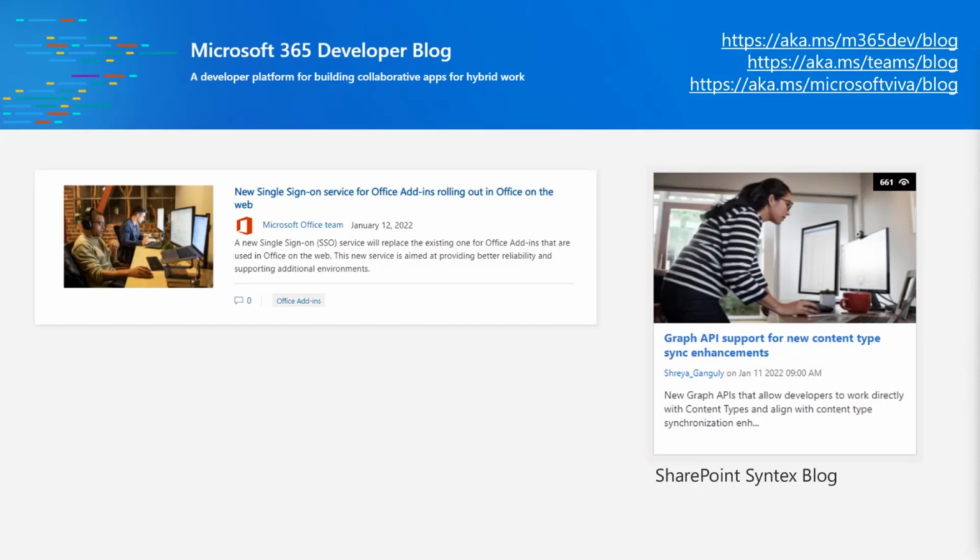The second new blog post is actually from the SharePoint Dev blogs, which is a not-so-well-known location, but there's new Graph API support for content type sync enhancements. What this means is that if you are familiar with SharePoint and SharePoint content type hubs, there are Graph APIs to publish your content types from the content type hub to the individual site collections. And this is a typical scenario in the enterprise content management world, where you want to make sure that the specific metadata is available within all of the libraries within a tenant. So there are improvements in the Microsoft Graph area on that.